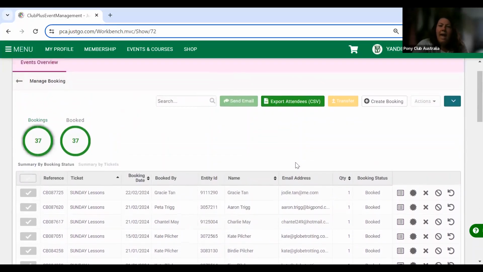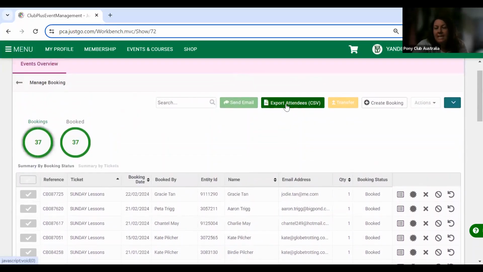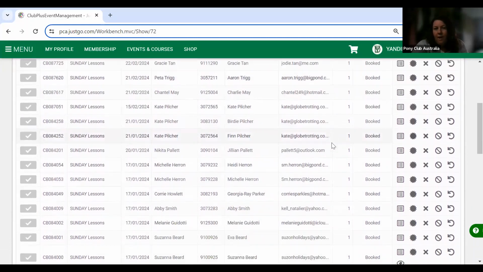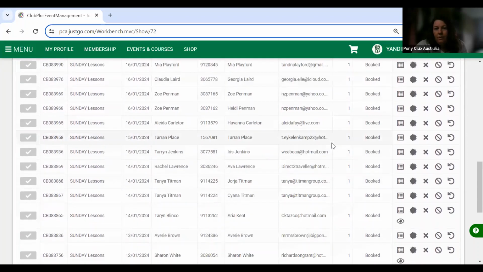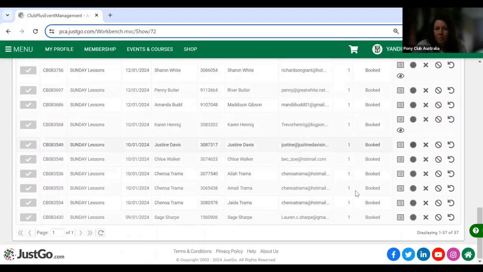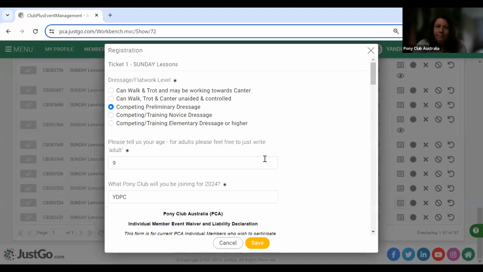Like so, and then you can go export attendees and that will give you that report. Now, if, for example, let's find one of my girls, probably one of the first people to nominate. If you'd like to see the registration form, so the form that you created that they then filled in for individual people, you just click on this little button here.